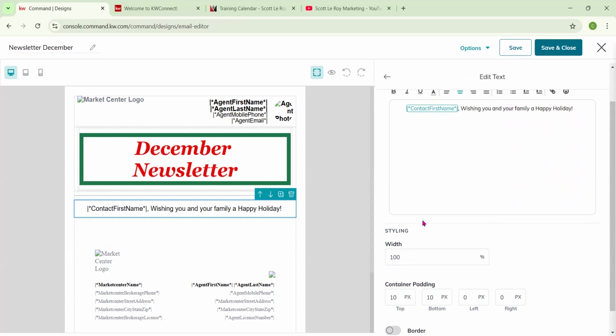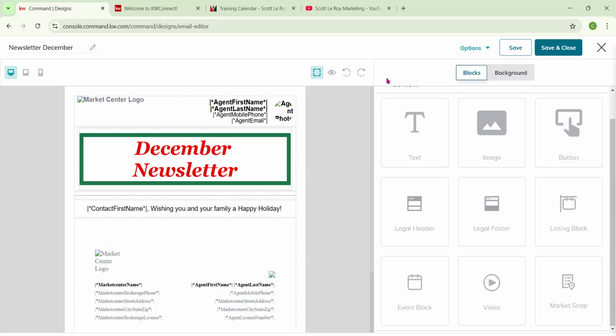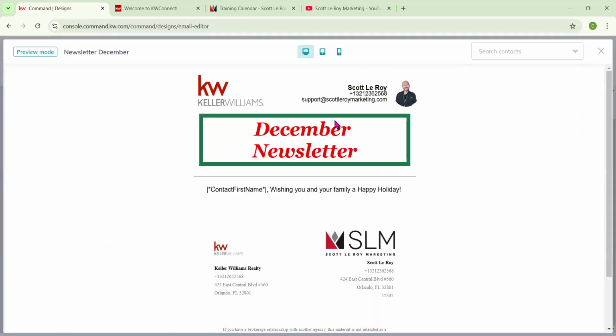Now that I have that there, of course, I can make any changes I want, but I'm going to go ahead and click back. And we're going to click the preview again, because if you were to send this as a test email to yourself, it's not going to show contact first name. It is going to show exactly like you see it here. The reason for that is when you're sending a test email, it is only pulling an email address. There is no contact information associated with that email address. Even if you have yourself in your command, for the test email, it does not pull that.